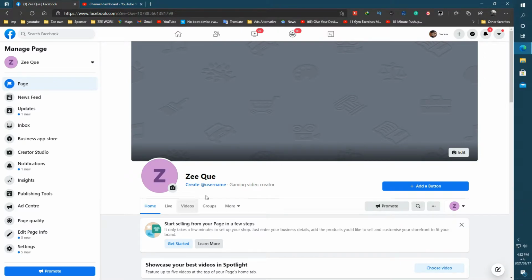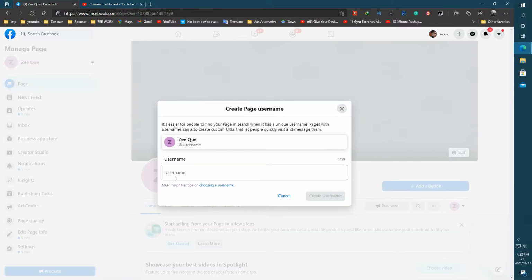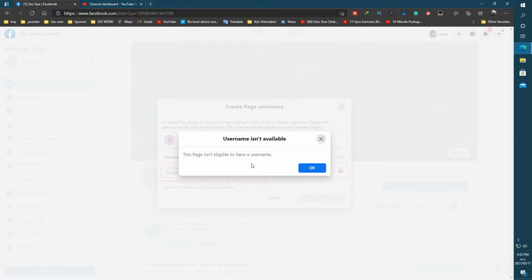Okay, first I will tell you about your unique username. Open this option, create username. Now enter your username which you wanna set. This username only belongs to you. If anyone searches it, only your page will be shown in the search result.